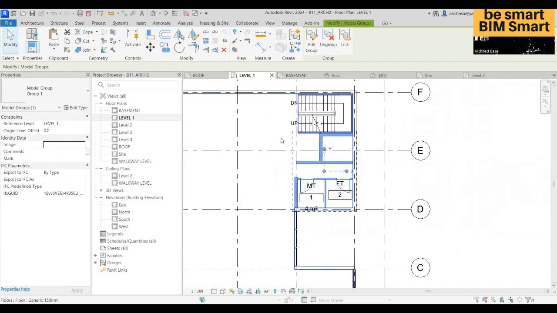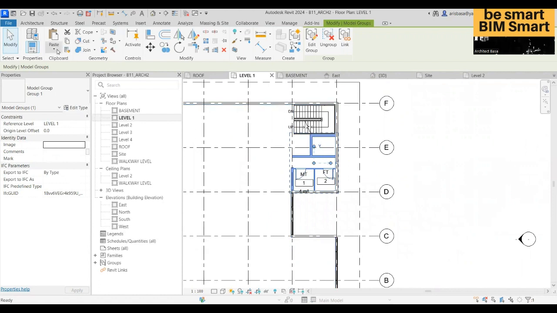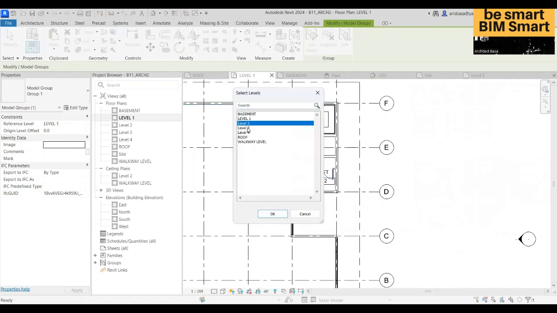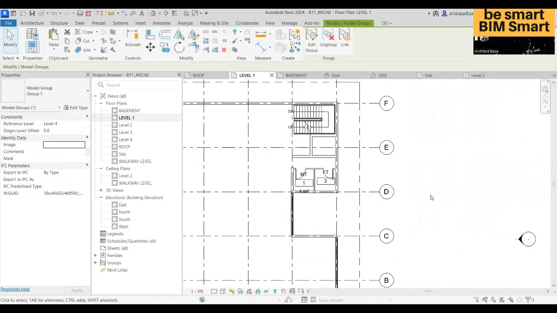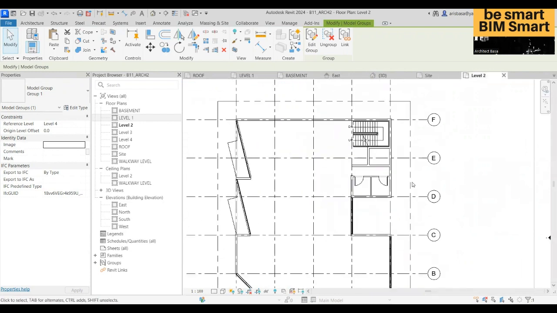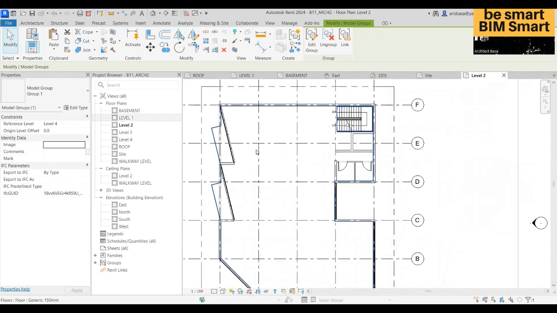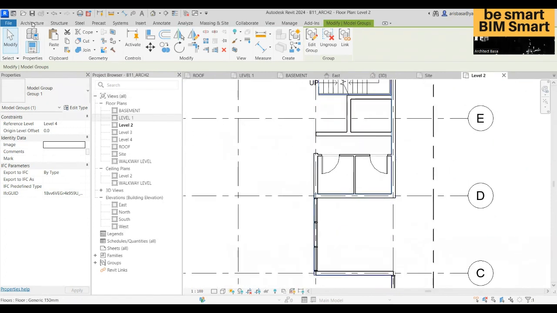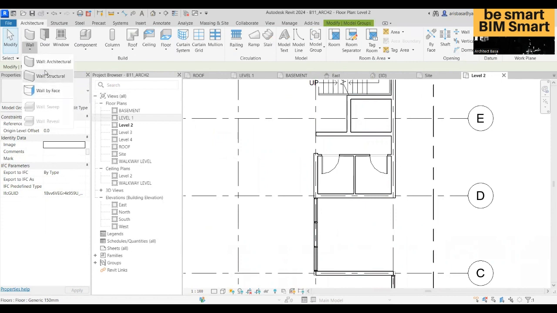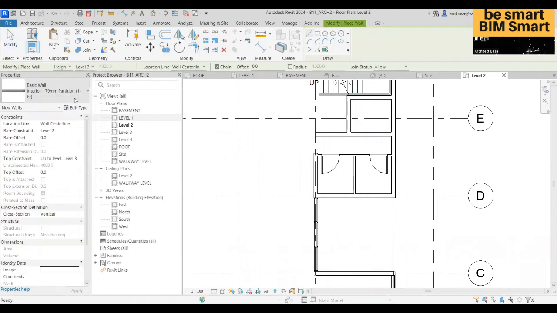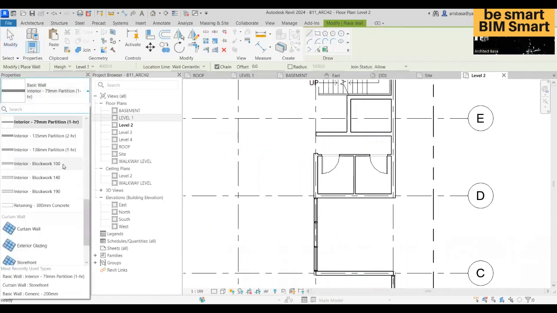Group one, okay, and on top of it, and bring it to the other levels, level 2, 3, and 4. If we go to my level 2, already have it. So here, now this will be like an office space, so I will create additional lines. I'll just use the computer wall, it's a little bit easier.